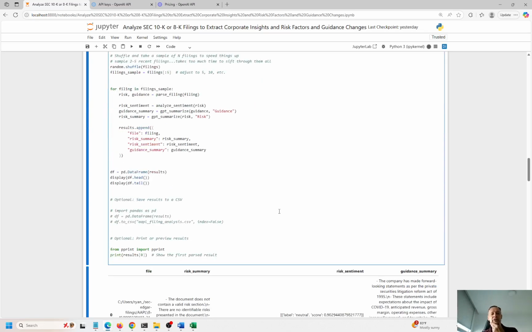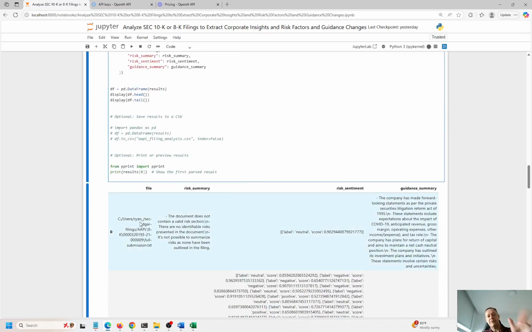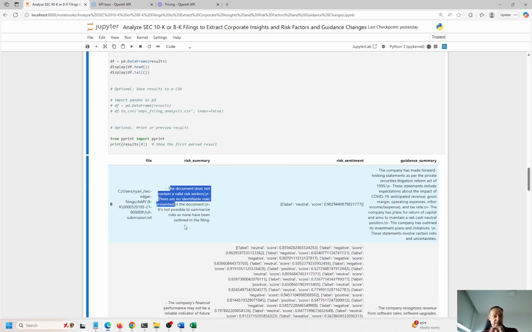I want to show you that. So here's the outcome here. We have the file name, we have the risk summary. This document does not contain any valid risk section, and that's fine. Sometimes it has some, sometimes it doesn't. The label here is neutral, so we're doing a sentiment analysis. I have this in some of my videos. Neutral is like not positive or negative. Positive is positive, negative is negative, right? So we're 90% confident that this is neutral.